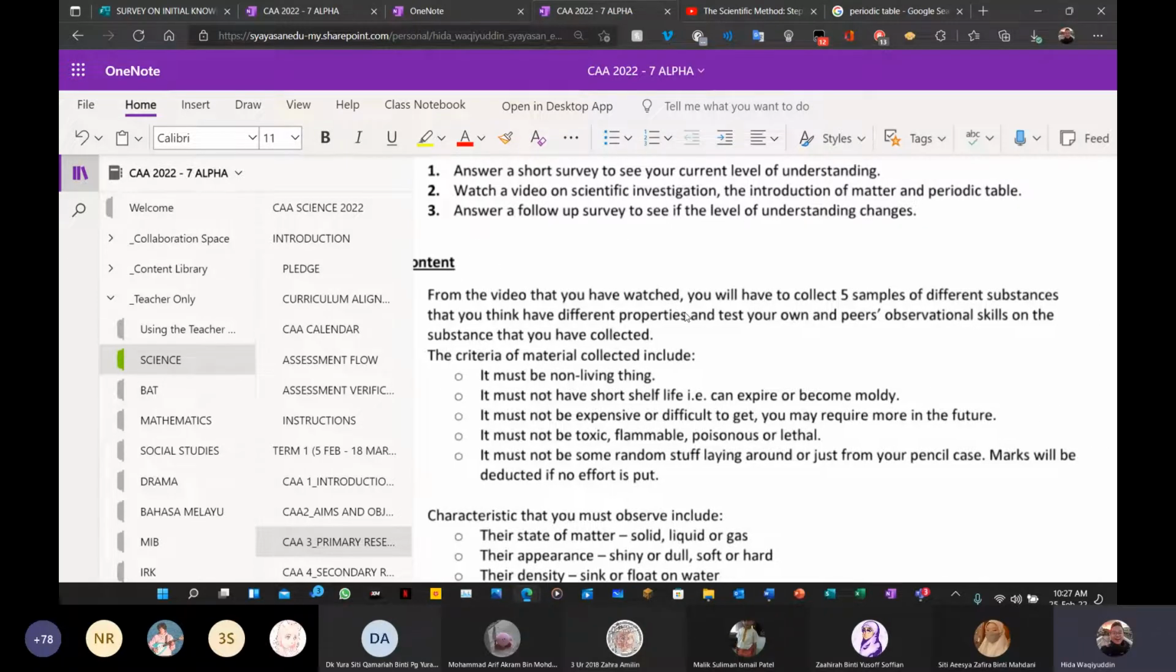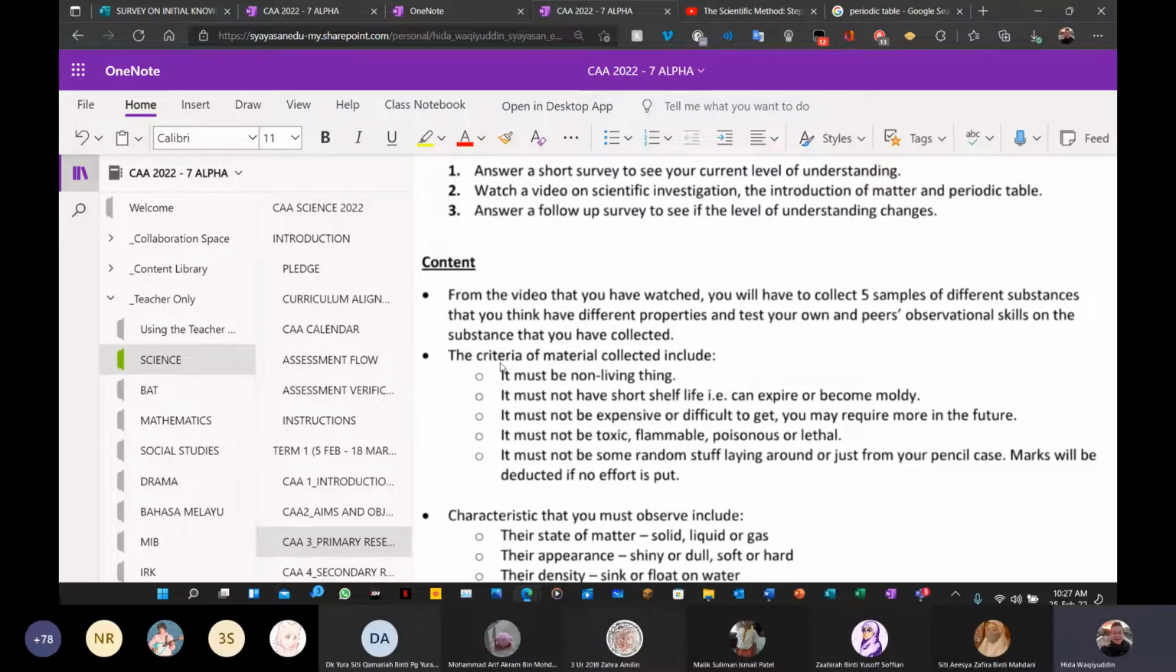But there are criteria that you need to take note of. Criteria means it must follow these rules. Number 1, it must be a non-living thing. You are not allowed to collect any kind of animal or insect. We don't want to torture anything because 2 of the experiments involve electricity and heat. So we must use non-living things.